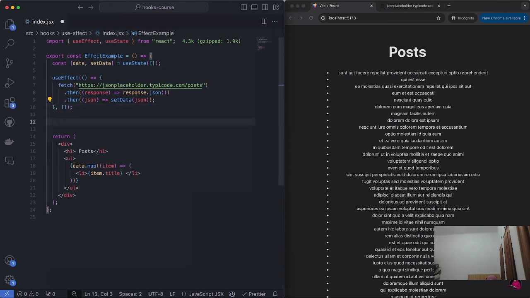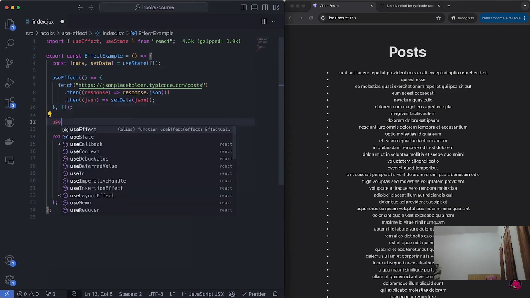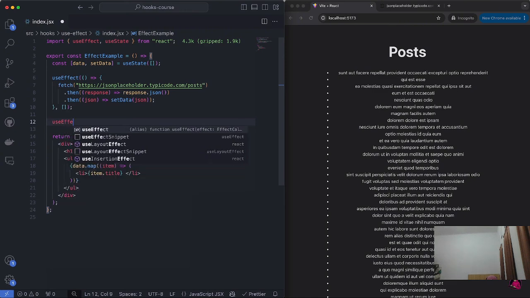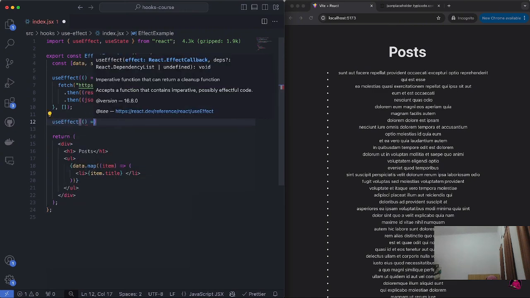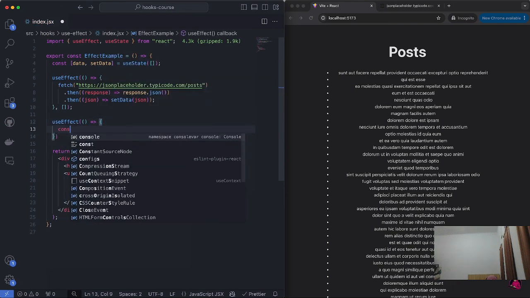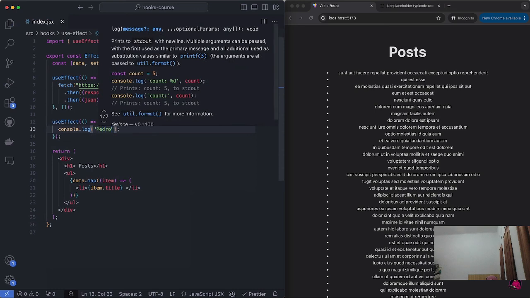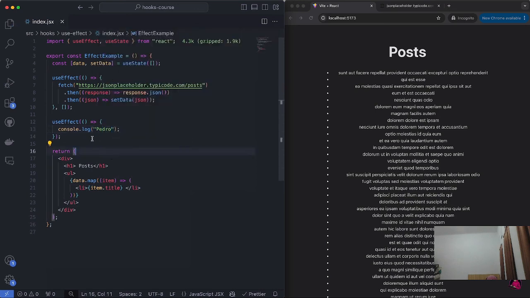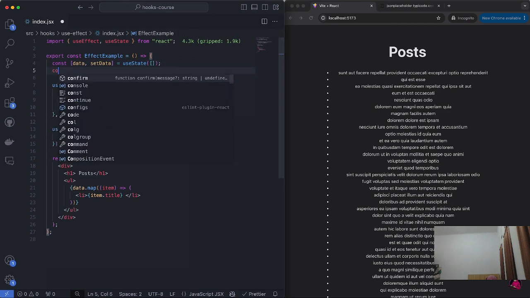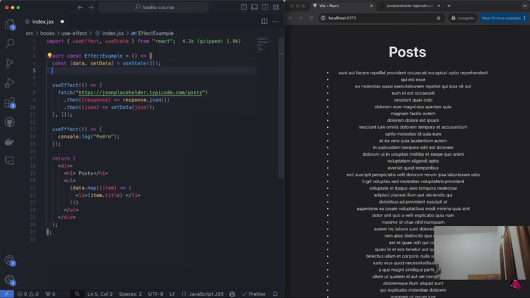Well, the best way I think to explain to you guys about this dependency list is to create another useEffect that all I wanted to do is just console log the name Pedro. Now, what will this do? Well, I want to console log the name Pedro every time another state changes. Let's create another state over here.